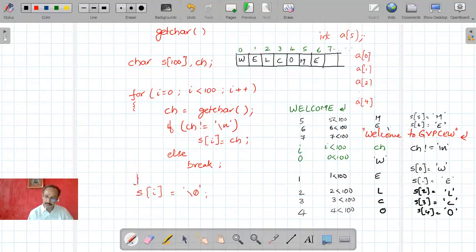But I have read the character as \n, the new line character, right? I pressed enter. This is the character. So checking the condition not equal to new line is false. So I'll not execute the if condition. In the else part, break. So I'll come out of the loop. When I come out of the loop, what is the value of i? The value of i is 7. So s[i] is equal to, I'll place \0.